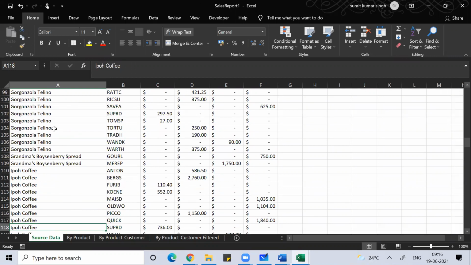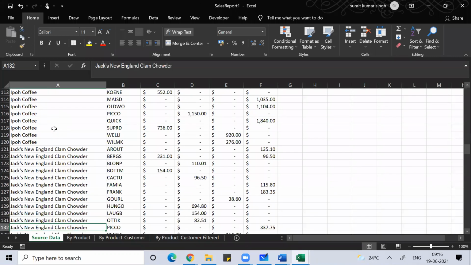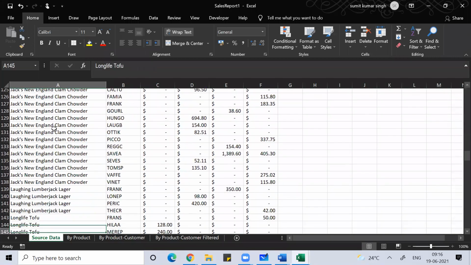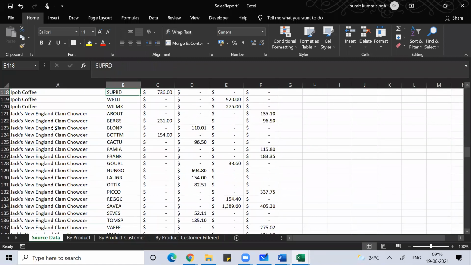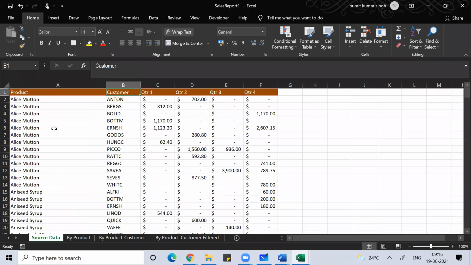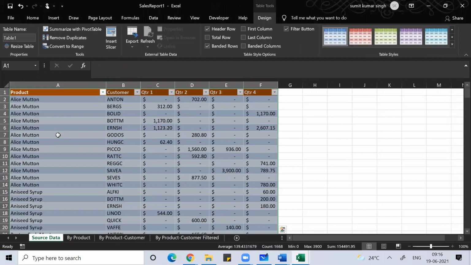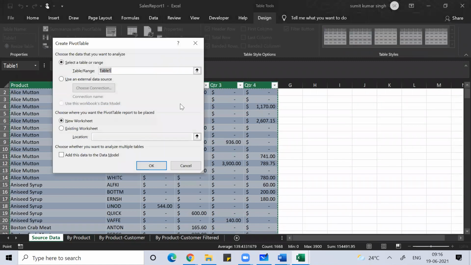But for the time being, I'll consolidate all these customers. We have these product names, so the same product under different customers. I'll consolidate this data product wise by using a pivot table. Right now I don't want to work on a repetitive value in the VLOOKUP. So I'll press Control T or Control L, and then I'll summarize with a pivot table.